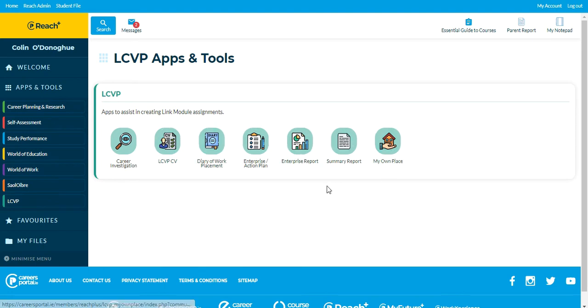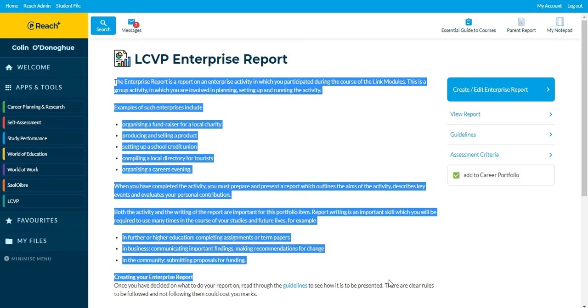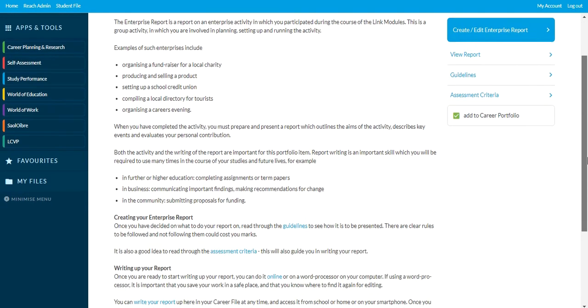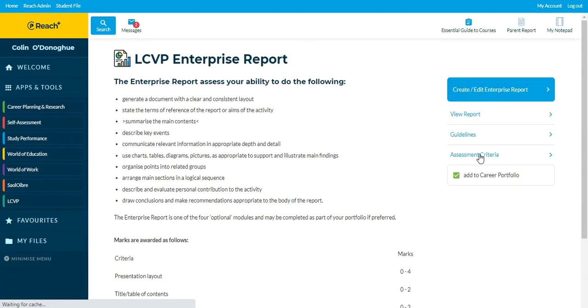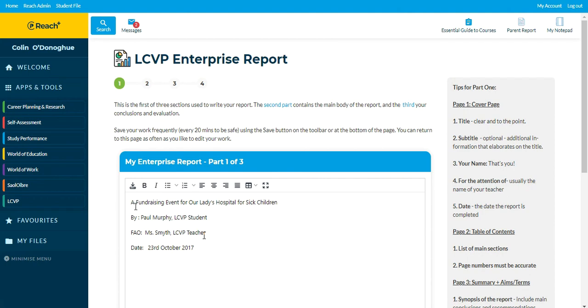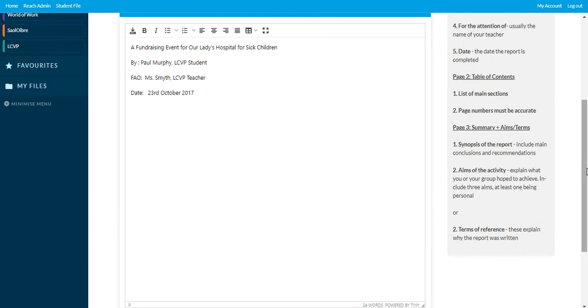So this will give the students access to each individual area so that, for example, if I click on Enterprise Report, the whole information that's required on the Enterprise Report will be located in here. There'll be guidelines here. The assessment criteria will be here. And the students then, when they're prepared, will start off the report by clicking Edit, Create Report, and they'll put that information in. All the tips on Part 1 and 2 and so on are located here on the right hand side.